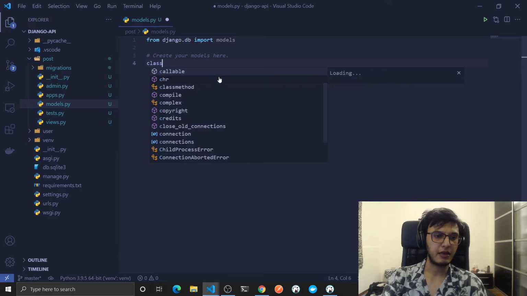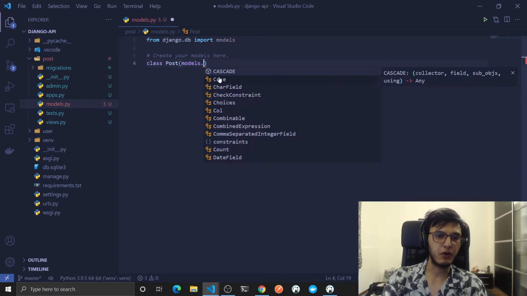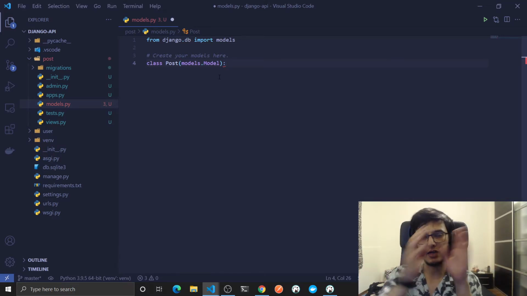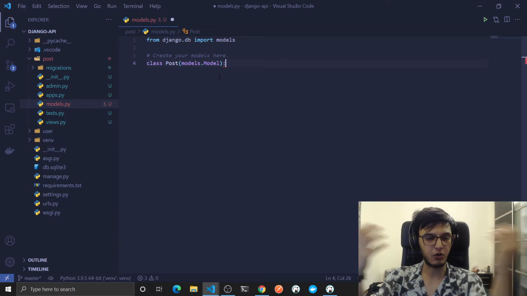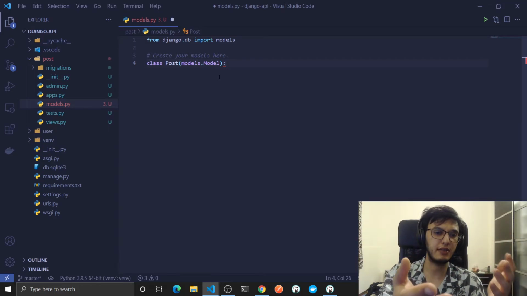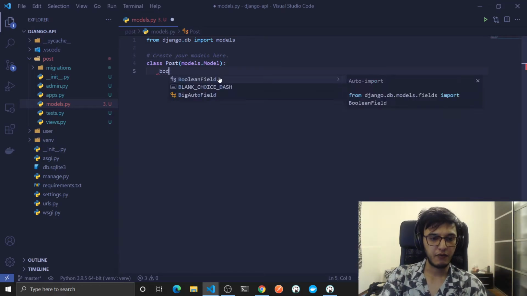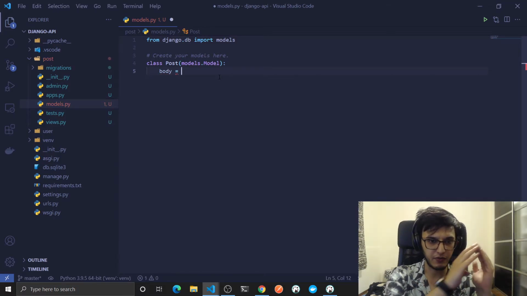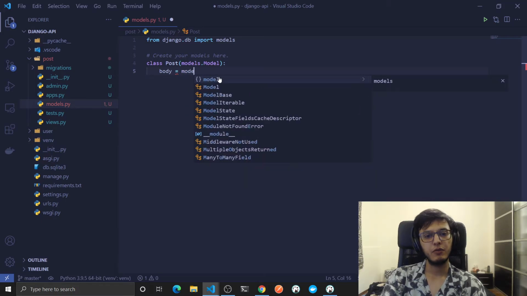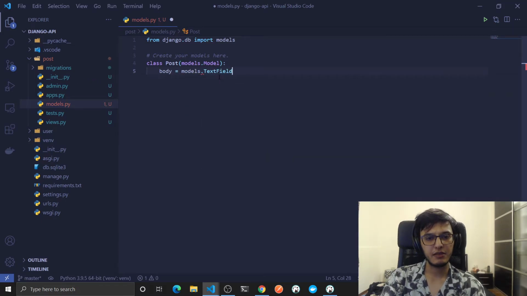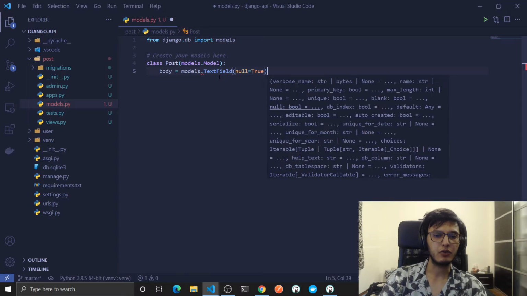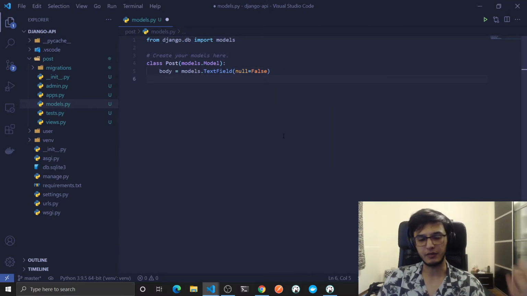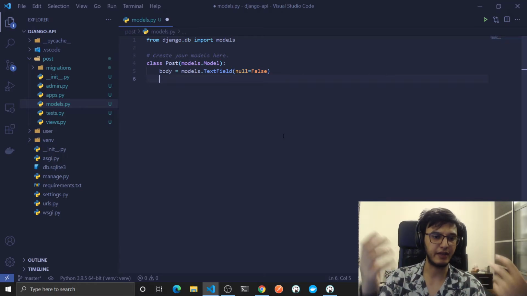So let me create a class called post, and it will extend from models.Model. All your models, or classes that represent tables in the database, which we usually call models, should extend this class. So this will have, for example, a body. This body property in this class will be converted to a field in the database. This will be of type text, and I'll just give it null equal false. So you can't have a post without a body. This is sort of validations.